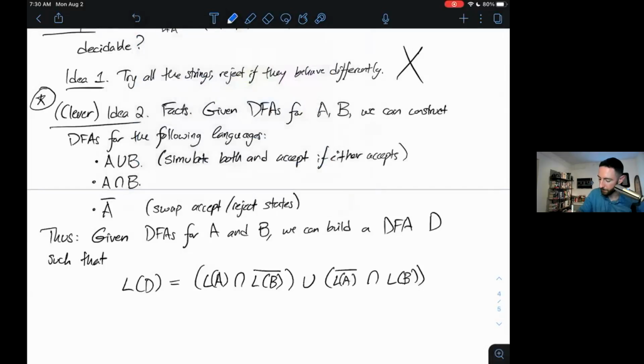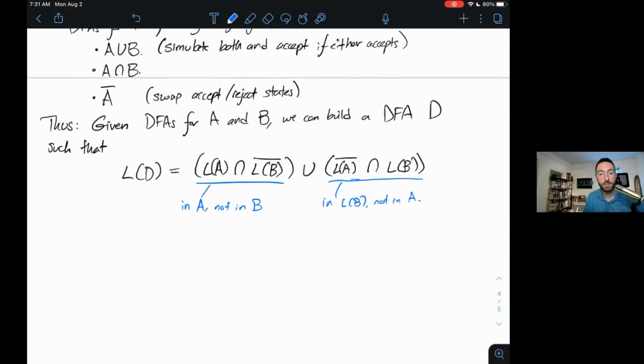So what the heck did I just write down? Well, this is strings in A, not in B, and this is in the language of B, not in A. And we want anything which is, so the language of D will be all the strings that are recognized by A and not by B, and recognized by B, but not by A. So if we drew a Venn diagram, we're just capturing this portion.